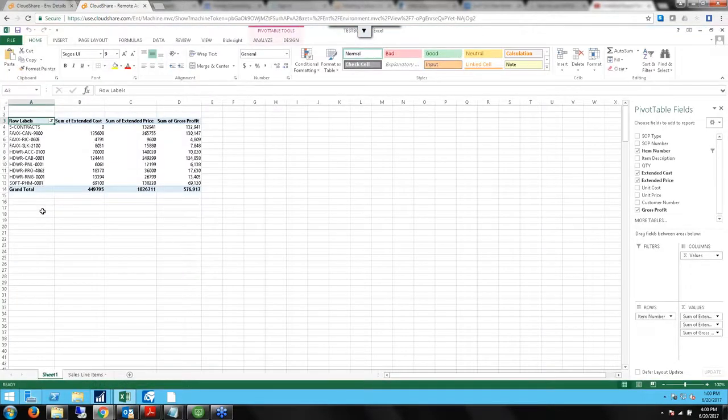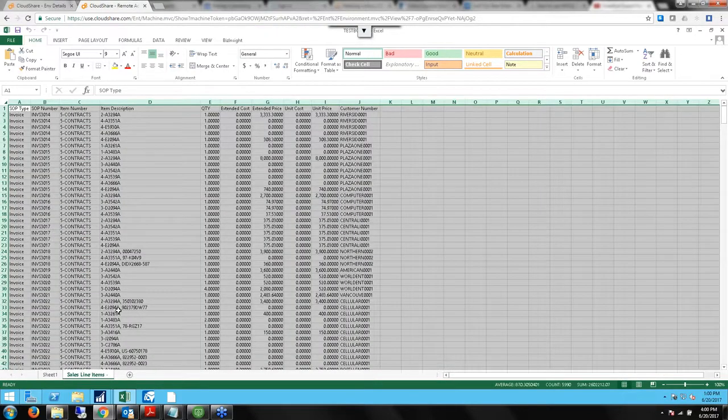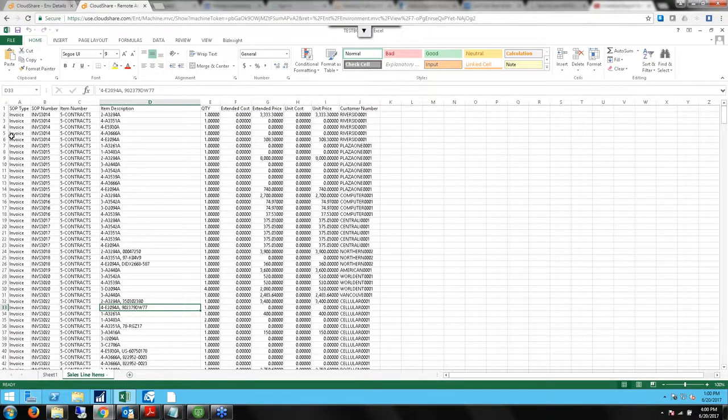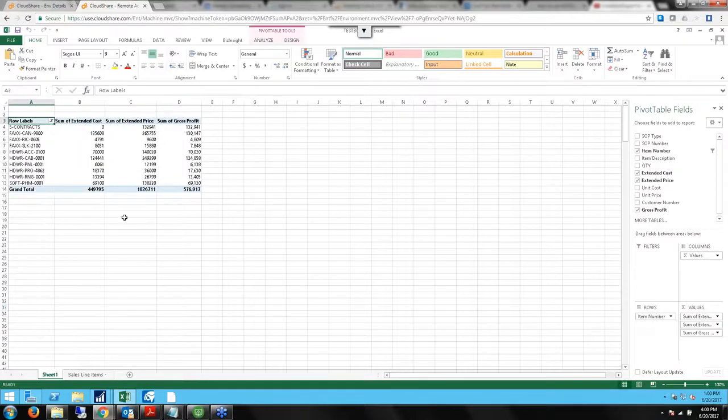So here is our Excel sheet. You can see it's the same data, but it did pop up our pivot table. So here's the data that it exported out from Excel, and then here is the pivot table that it created.